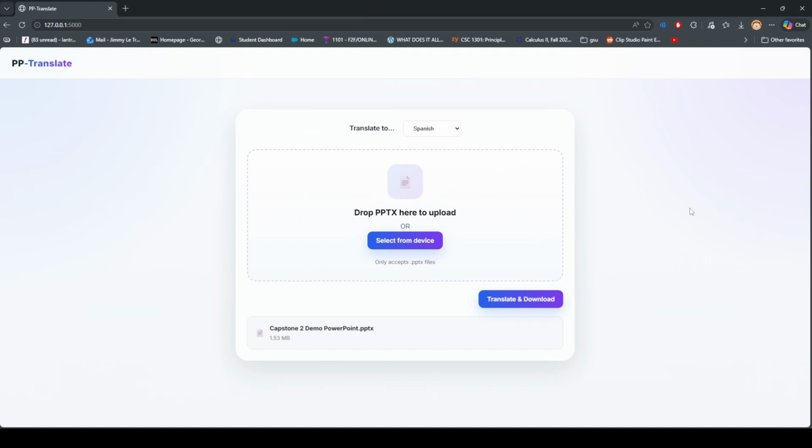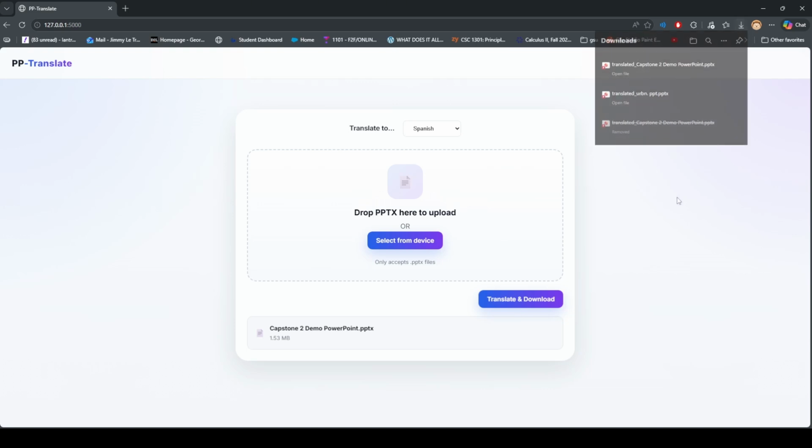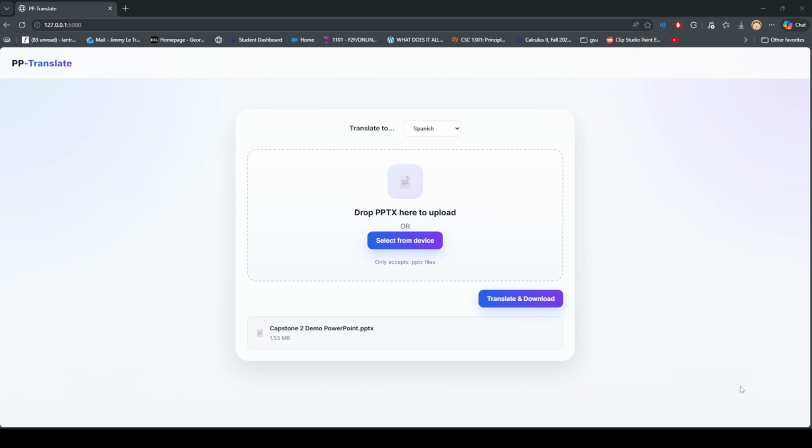Once you've uploaded your file, you're able to choose from a variety of different languages to have your outputted PowerPoint translated to. Once you're ready, all you have to do is hit the translate and download button, and our real-time progress bar will show up. And here you can see that we have the translated file. However, this file is relatively small at only 1.5 megabytes, so you could barely see our progress tracker.